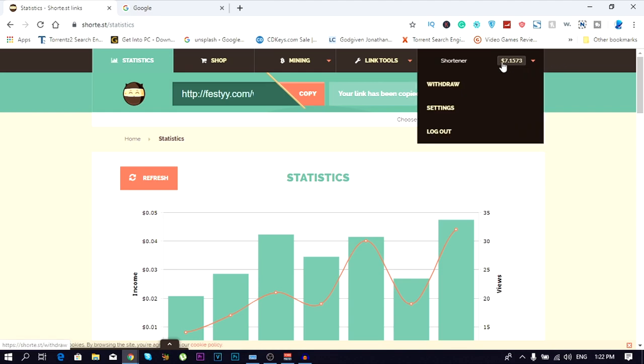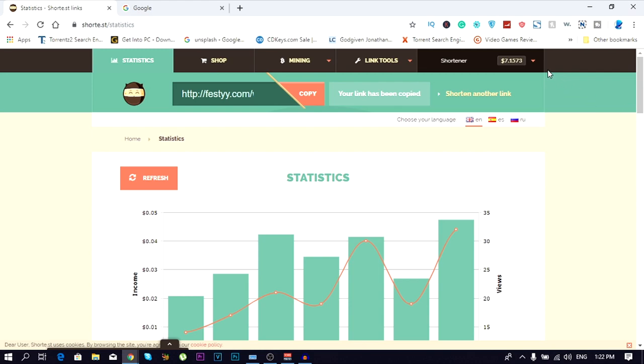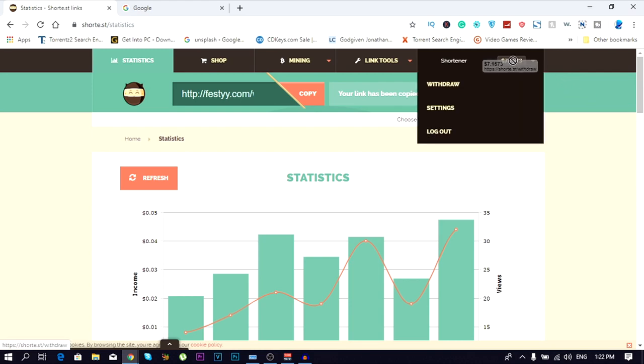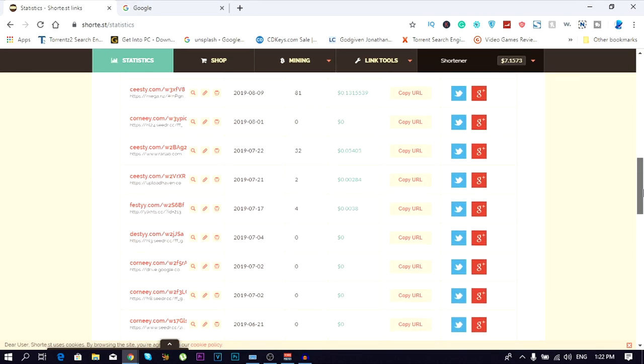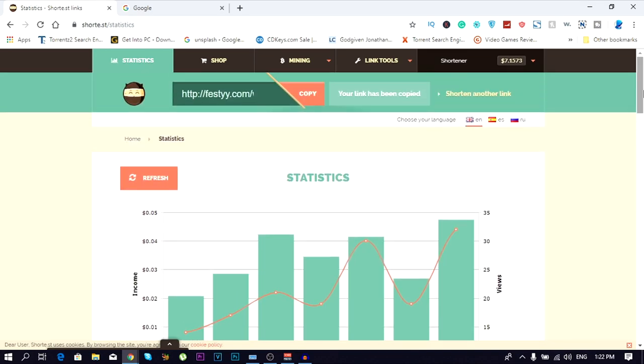This is how much money I've made so far. I've made about $7, and I've been using this for about 2 months. If you want to make more money, keep on sharing your links with your friends, and you'll be able to make money. You can also make money when you invite someone, like when you join using the link in the description down below.